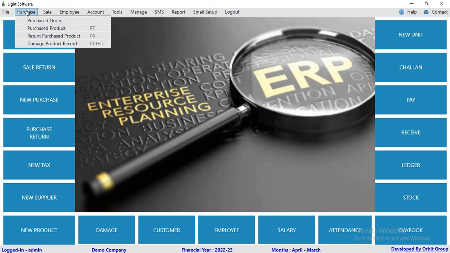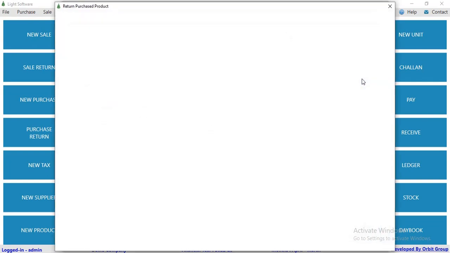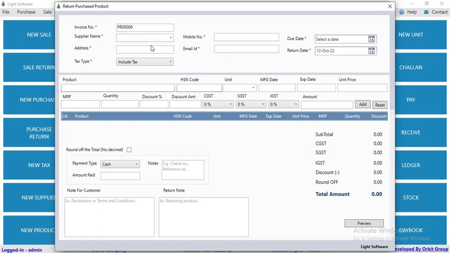You can also enter the return record of the purchase product in the return purchase product section. Click on the new return button. Here you have to select the supplier name, mobile number, due date, address, mail ID, return date, and you have to select the tax type. Then enter the product name. The details will automatically show here. You can enter the quantity, discount, discount amount, then select the GST, then amount will automatically show here. Then click on the add button to add the product details.